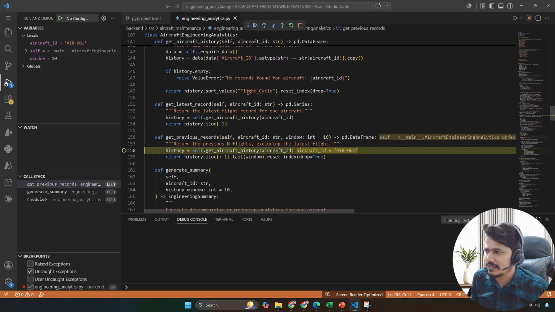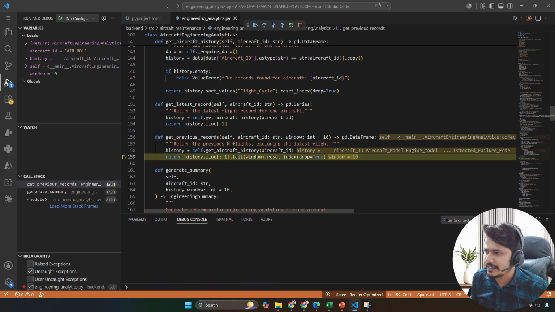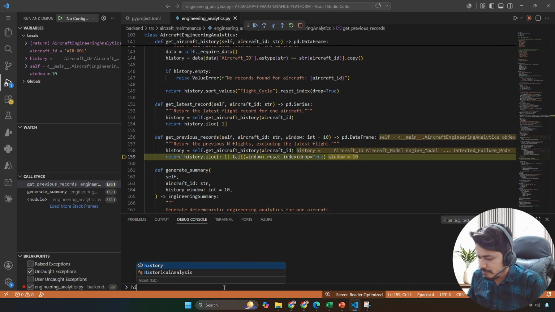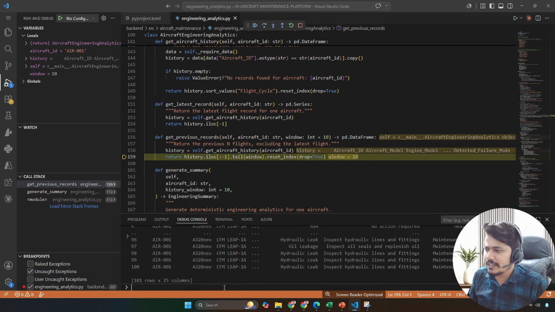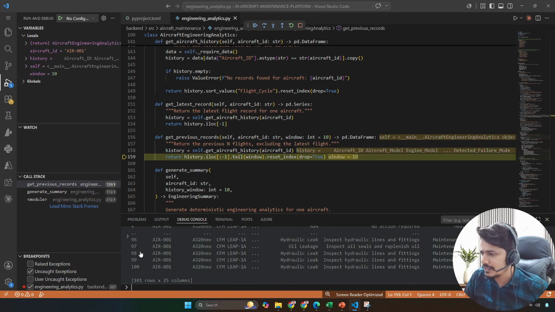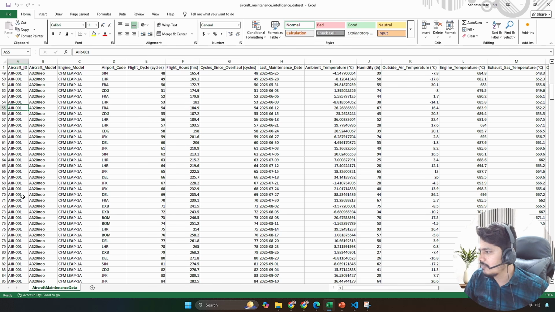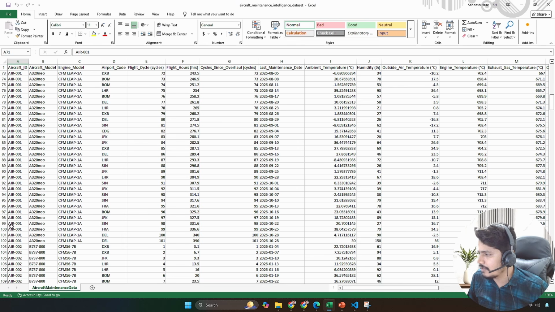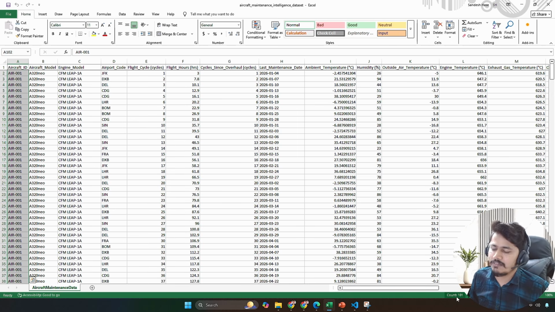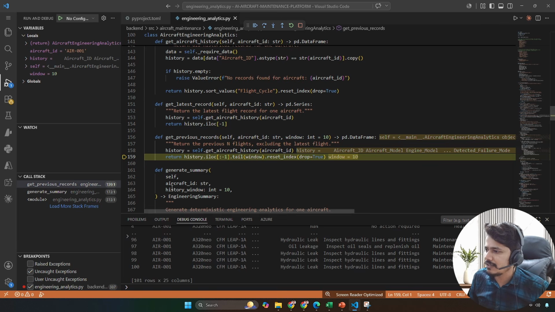Under the previous record, let me show you what exactly it is. Let me print the history. In this history, you will get the last 100 records. So if you see, these are the last 100 records. In our Excel for AIR001, we have 101 records, out of which the previous records are 100. So those records we have selected.